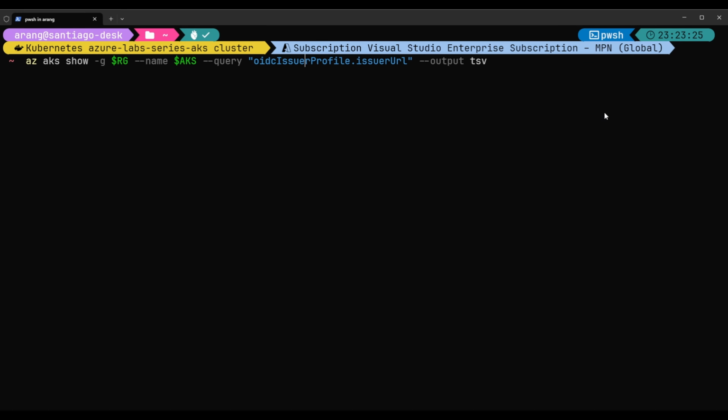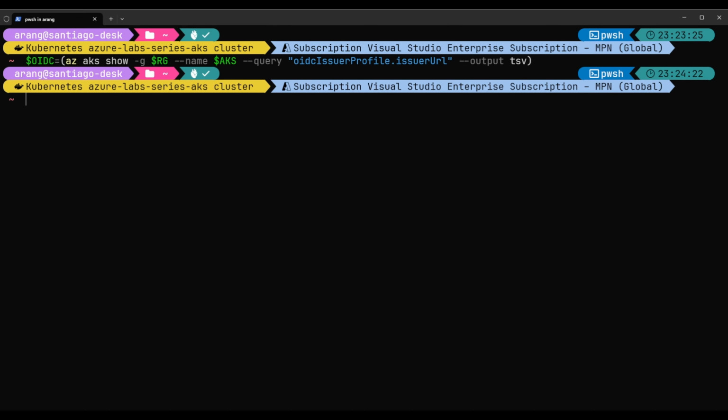For this part, I'm going to store this in an OIDC variable in order just to keep the URL in here. This is going to simplify things later in the next part of the process. So let's give it a second to display the information. This is going to store the variable.